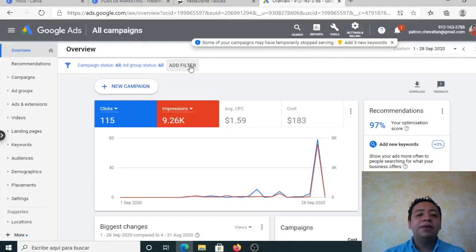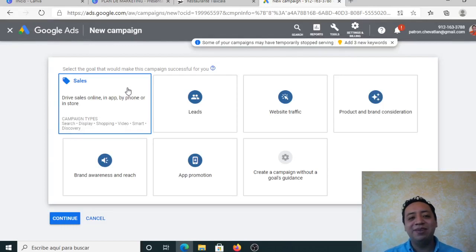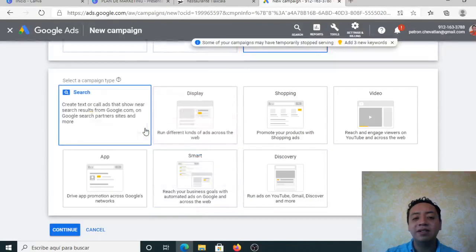So in this case, you're going to click here in the new campaign. Remember that we have done one before, but in this case, we're going to be focused only on local business. If you are living in a huge city, for example, in this case Mexico City, you can select only one area to target your audience. But in general, it works in a similar way. So in this case, we're going to click here and create campaign without a global guidance. Then we're going to click here only in the search section.